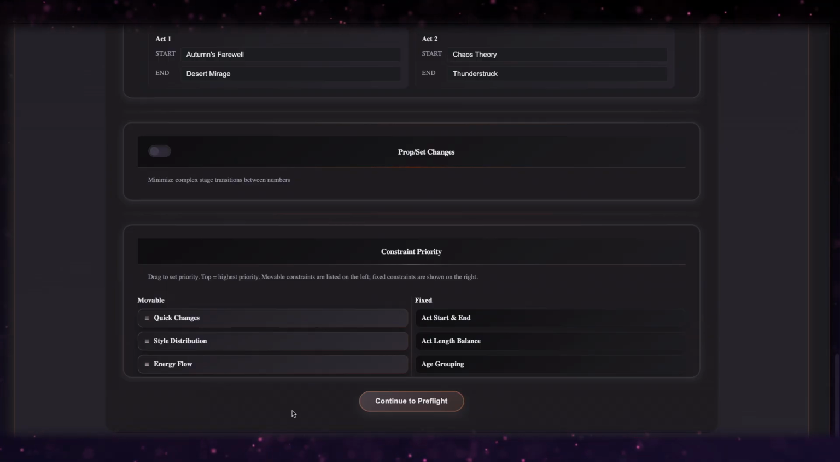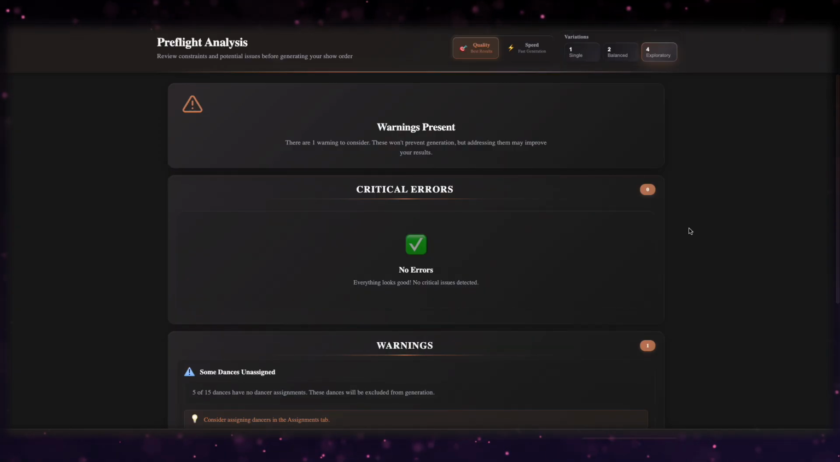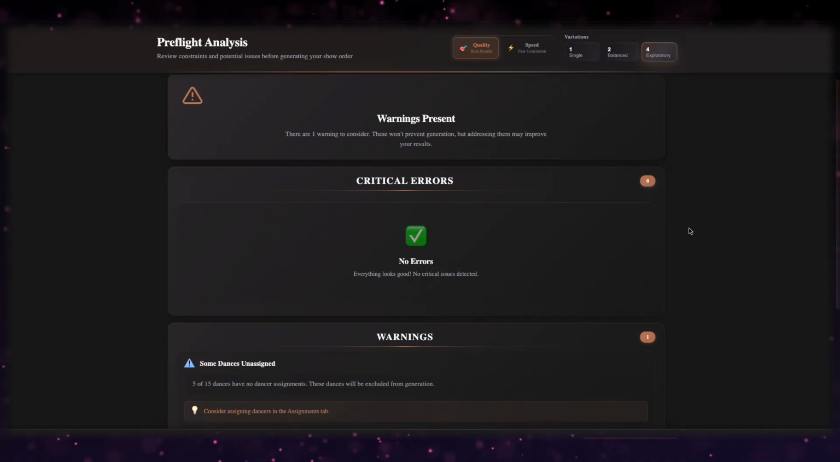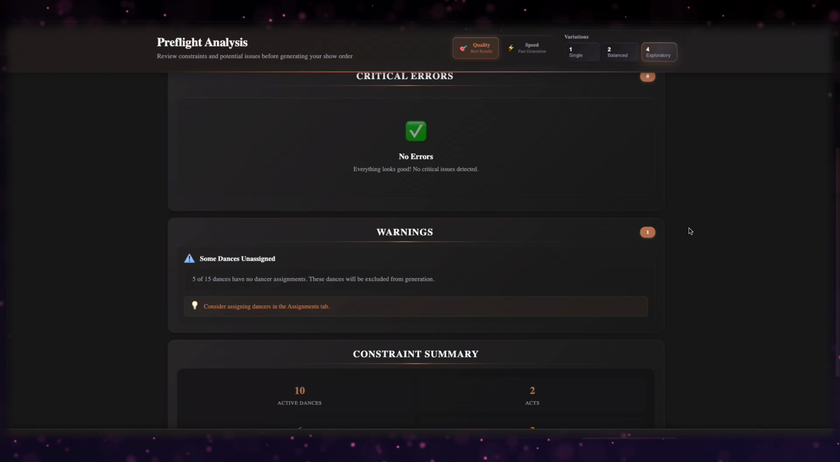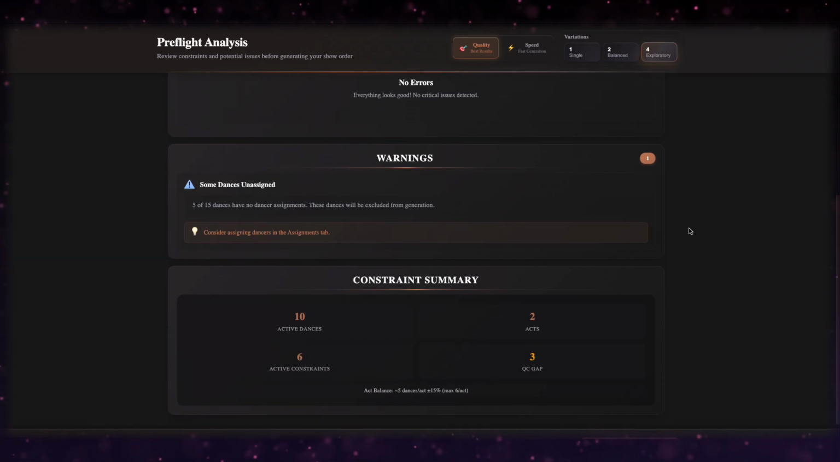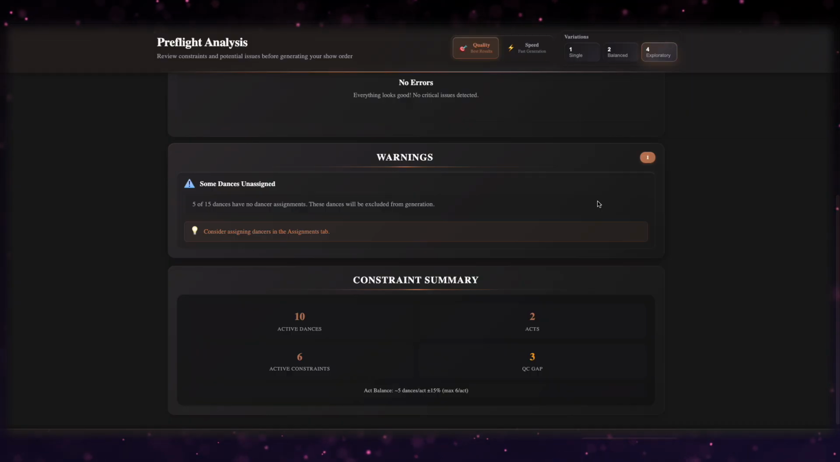Once you've dialed in your constraints, head to the pre-flight analysis page to finalize your generation options. The first thing you'll see is a pre-flight analysis. It checks for critical issues like unassigned dances and warns you if something needs attention. You can jump back to fix things or just proceed anyway, your call.